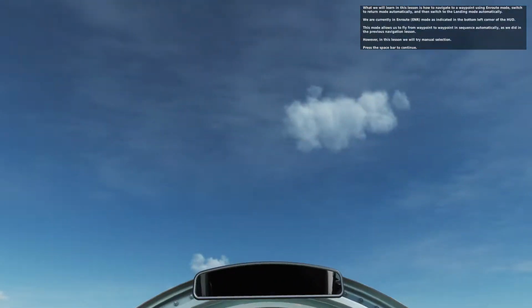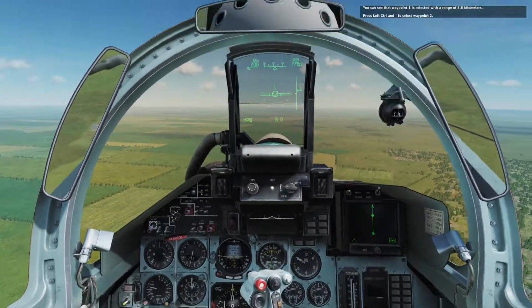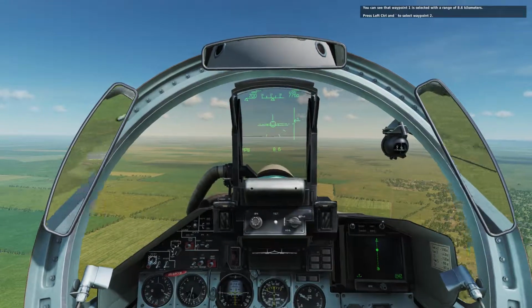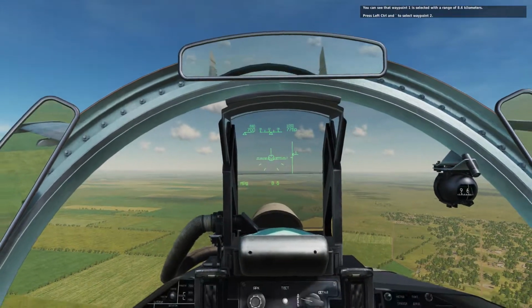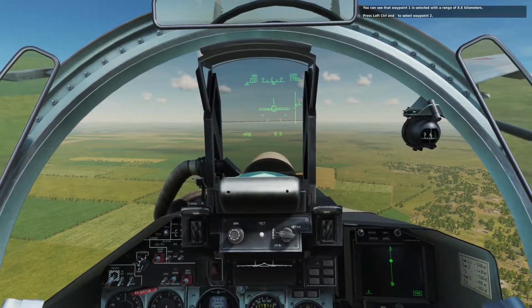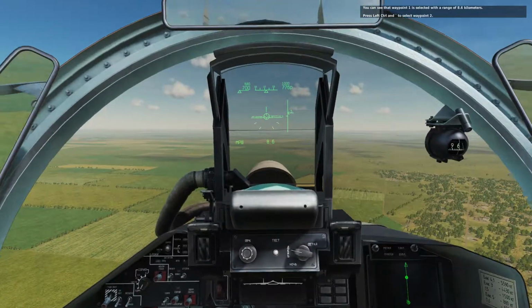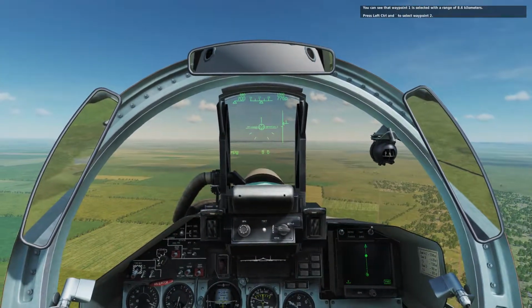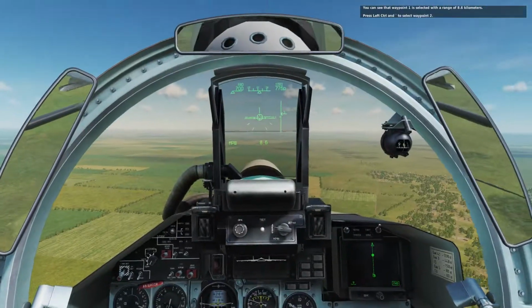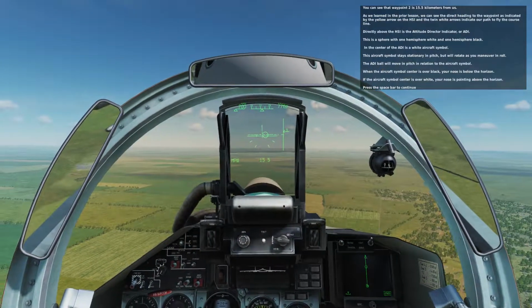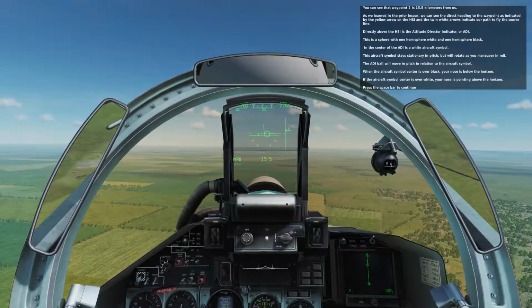Press the spacebar to continue. You can see that waypoint 1 is selected with a range of 8.6 kilometers. Press left control and tilde to select waypoint 2. You can see that waypoint 2 is 15.5 kilometers from us.